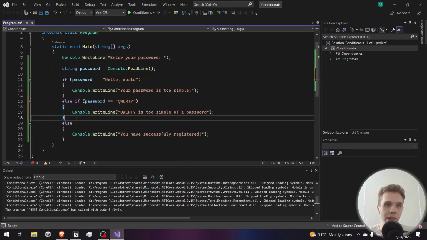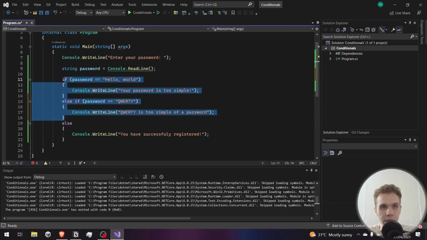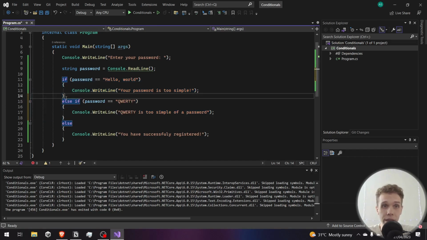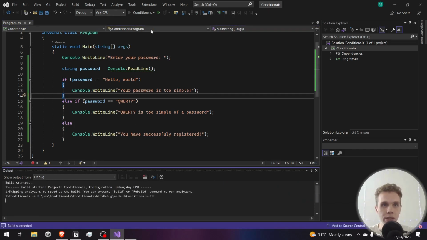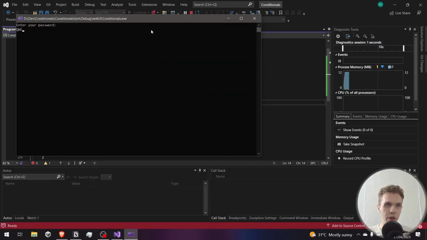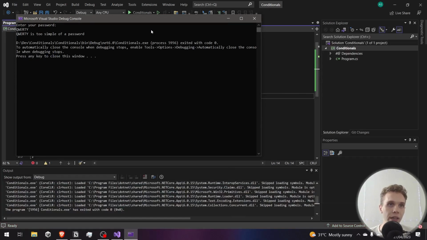We can put another one below. Just remember that all else if statements go before the else statement, because in this case it considers all cases that were not considered in the initial if statement and then in the following else if statements. Okay, cool. Let's see if that works. So let's try to enter QWERTY as our password. And it says QWERTY is too simple of a password.